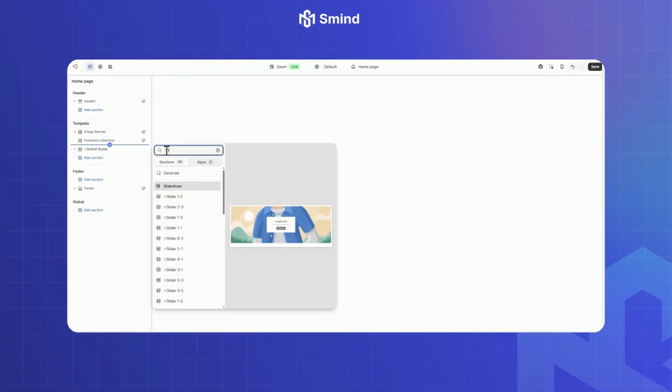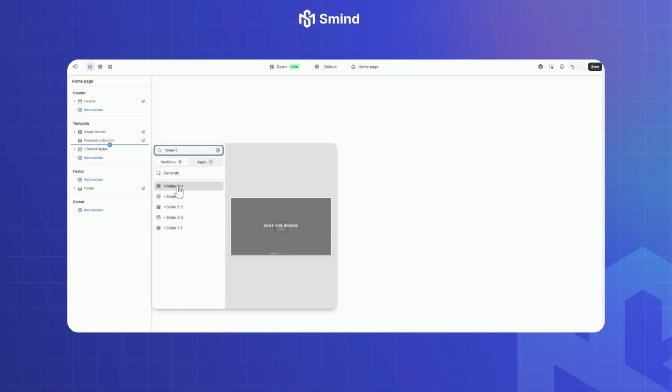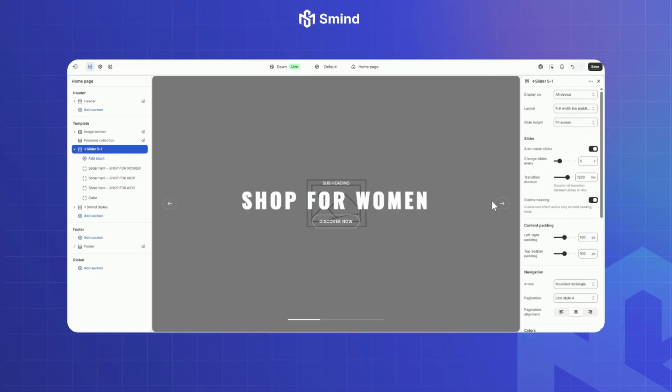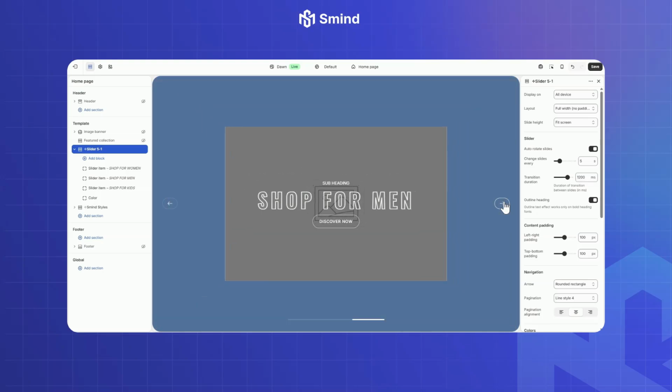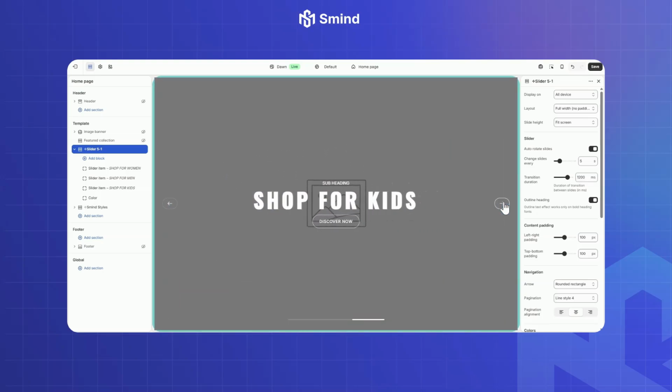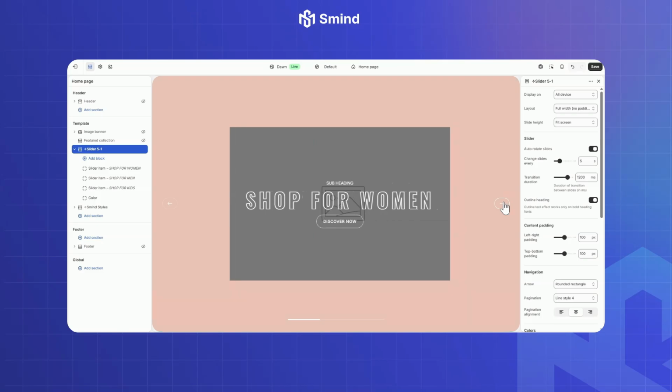As you can see, the slider is now live on your page. Try clicking through to see the smooth transition effects. It looks incredible, and it's a great way to grab your customers' attention. So now let's get started with the general settings. This controls where the slider lives.